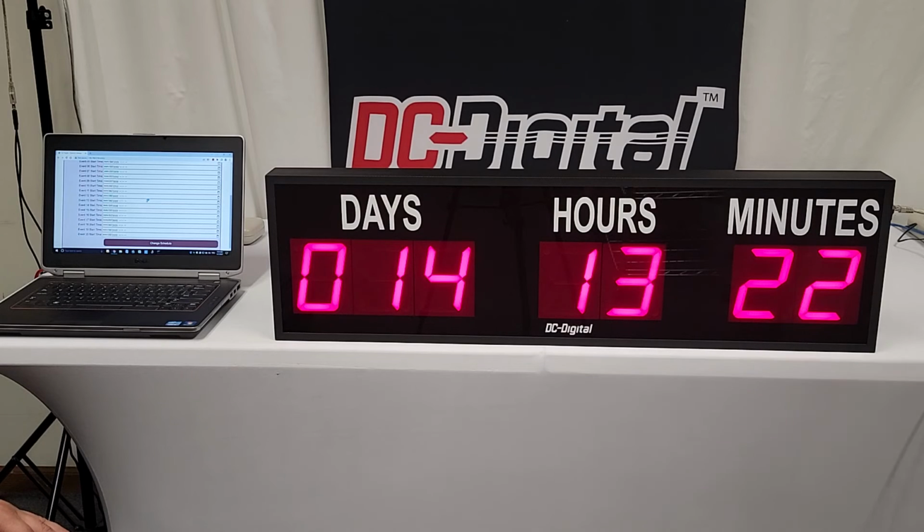So again, this is a countdown to an event network connected timer, and can be fully adjusted through your network, and it pulls the NTP time off your server so everything is synced up and organizes the times so you can have 20 different events. You can pre-schedule those in advance, and it counts down to those events as they occur.